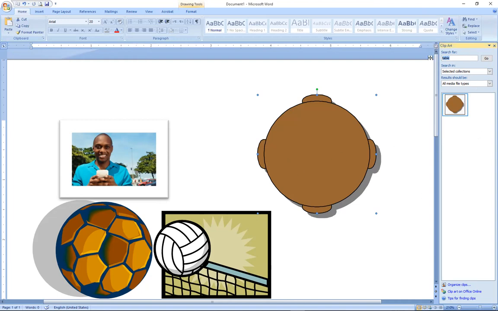Let me search for another one. Let me search for maybe stool. Okay. Then I say go. Stool is not there. But maybe you don't want to search for a specific clip art. You want the program to display all the clip arts that it has.